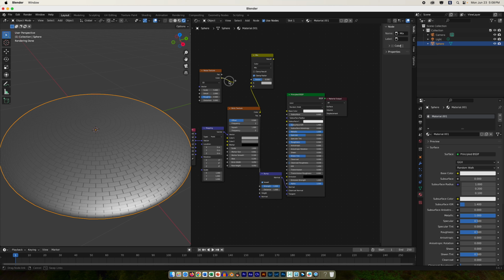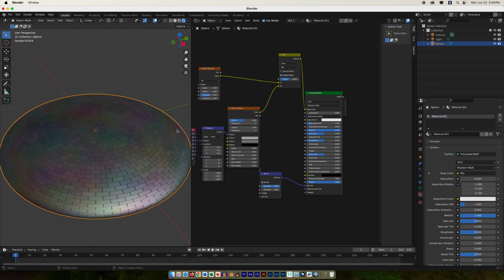Because if I do, well, actually, what I'll do is I will plug this result into the base color, so you can kind of see. If I plug this color in, then you notice it's got that rainbow look. And I don't want to have that for this. I want this to look kind of grimy or dirty. So I'm going to leave it plugged in for right now.